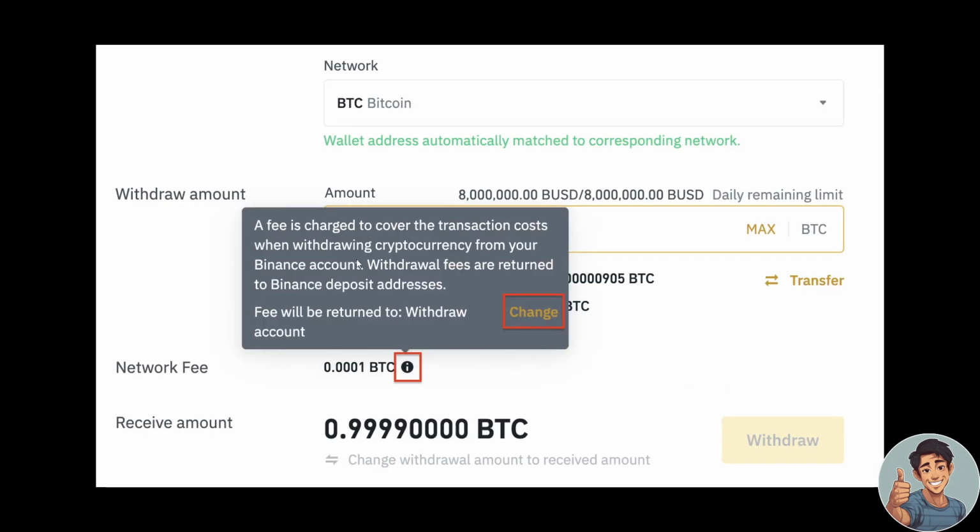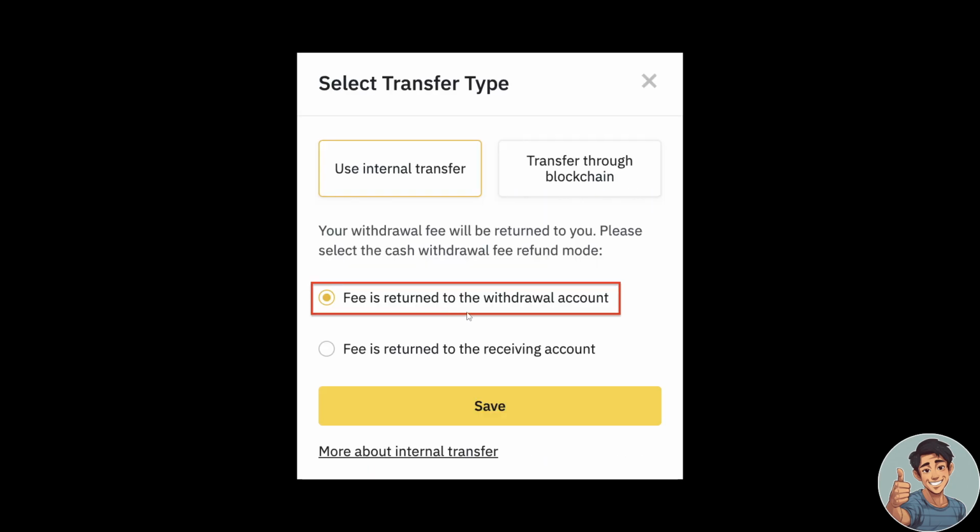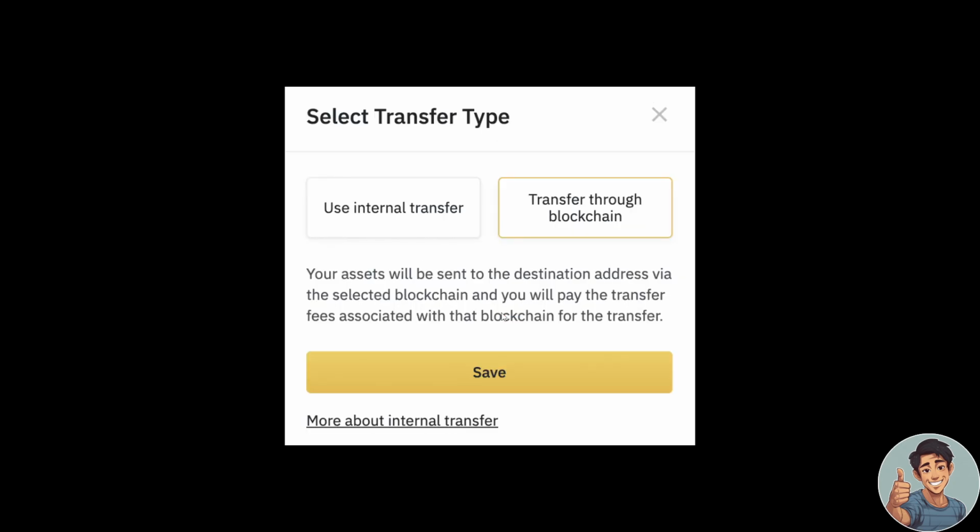As you can see, there's a fee charged to cover the transaction cost when withdrawing cryptocurrency from your Binance account. The withdrawal fees are returned to the Binance deposit address. All right, click on that. You can also click this option here, fees returned to withdrawal account. What I'm going to do is click on Save.